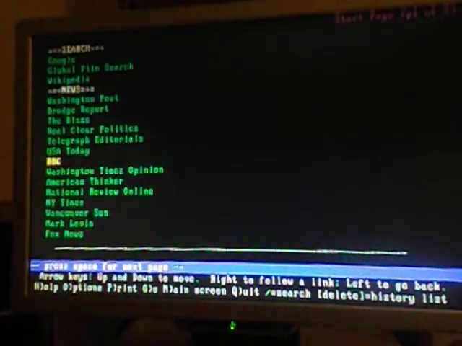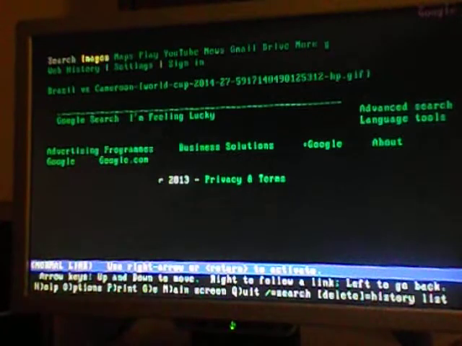I'll just go to Google. Here's Google, and you'll see that it's just basically the same except with a black screen. So there's Google. Anyway, so I can press quit. You want to quit? Yes, I do.